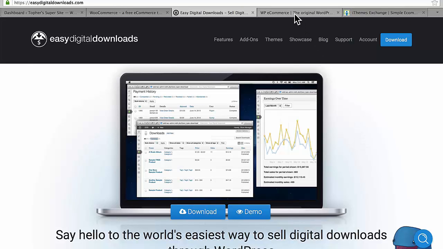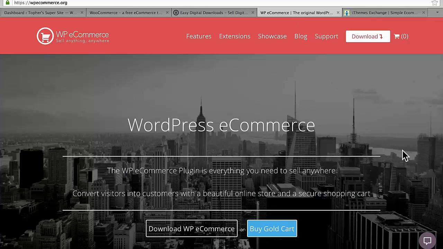The next one we're going to look at is WP e-commerce. WP e-commerce has been around the longest of all the e-commerce plugins we're looking at here. It's had its ups and downs over the years, but is currently an excellent option. With this one also, the base plugin is free, and you can get it from wordpress.org. And then they sell add-ons and support. The support is excellent, and the add-ons are very flexible.